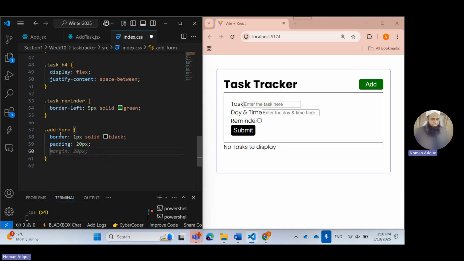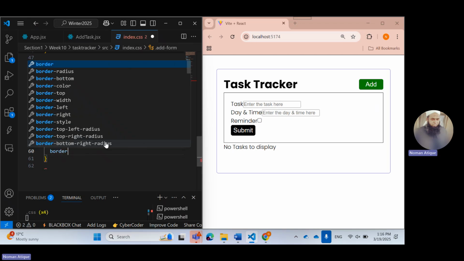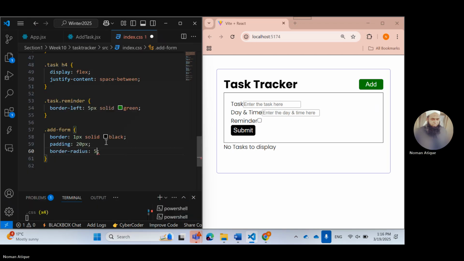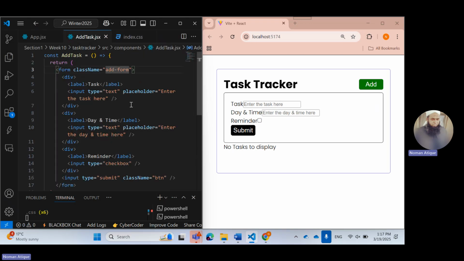Let's give it a border radius as well, 5 pixels, so that it starts looking a little bit better. Now, yes, the first styling has been given to the form. I've just given border, padding, and border radius. So my form has started to look a little bit better, but these things are very jammed with each other. We'll handle that.